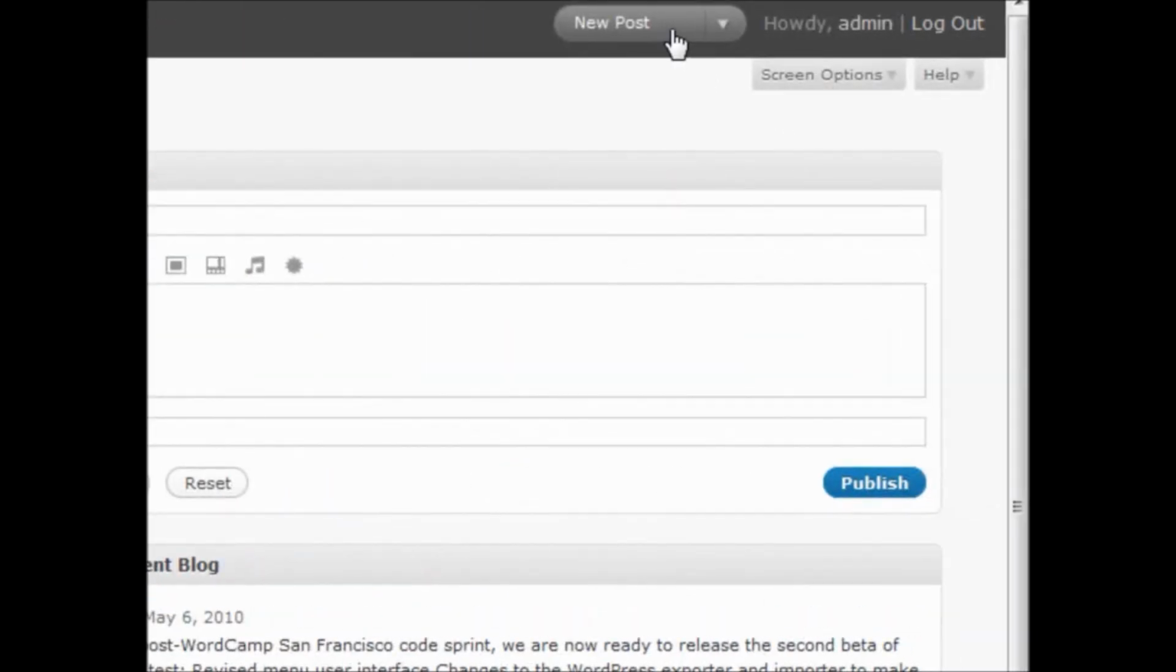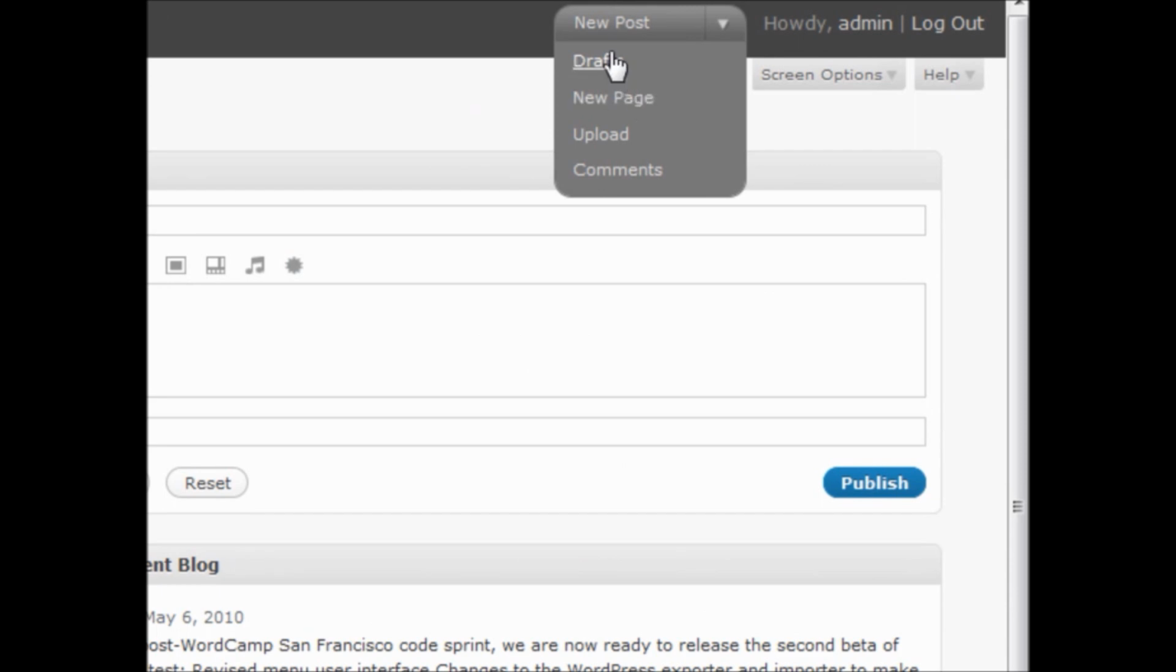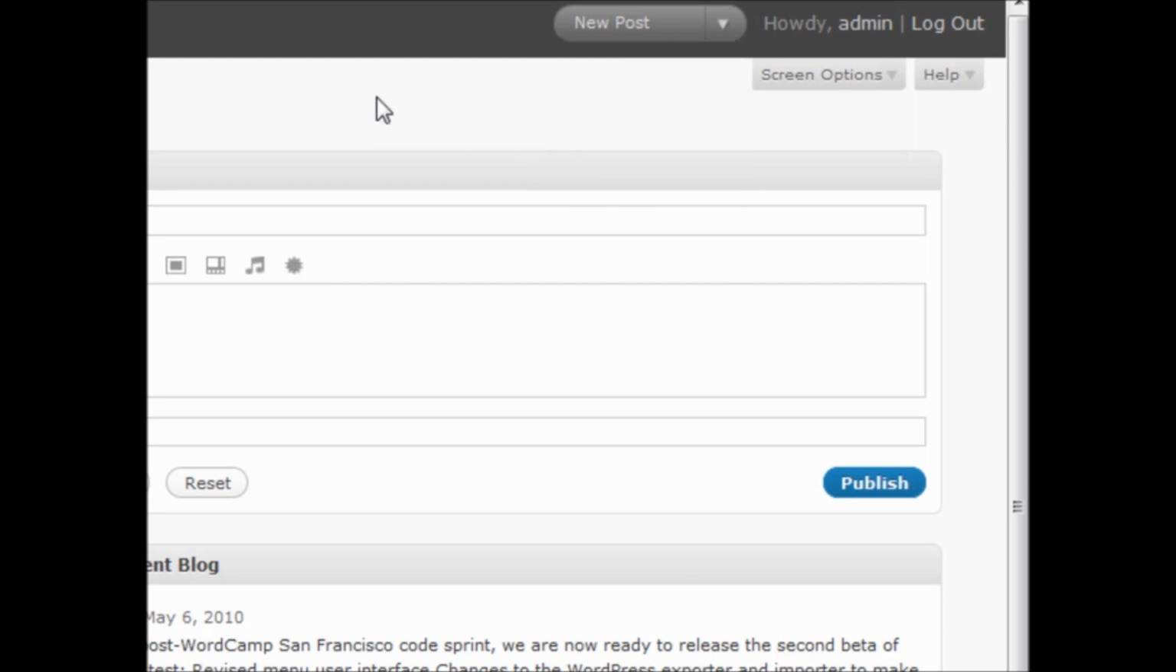Up here at the top, you'll have these commonly used things that you may want to do real quick that you don't want to necessarily have to navigate to along the menu, or if you're somewhere else you don't want to have to try and find your way back to it. New posts, new pages, you upload media in your media library such as photos and other things, and then also your comment section. So that's a quick thing.